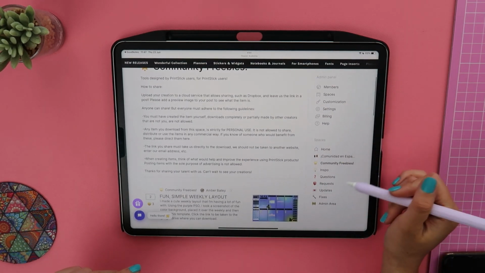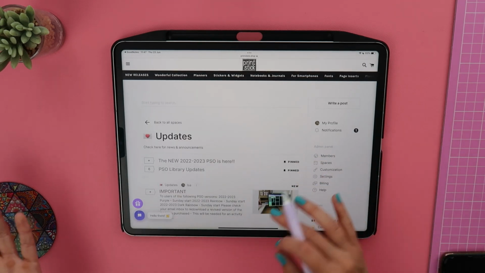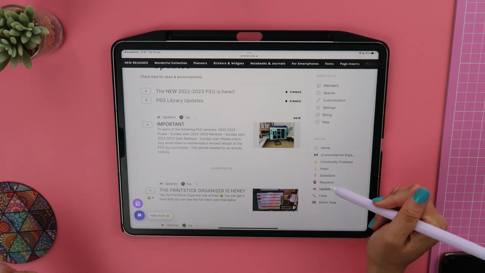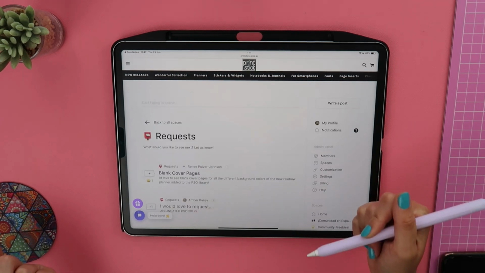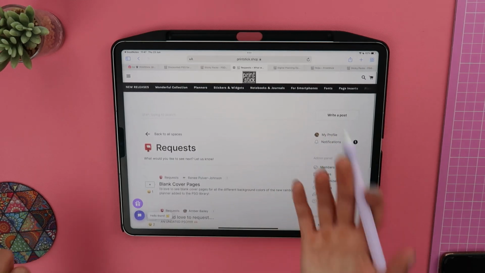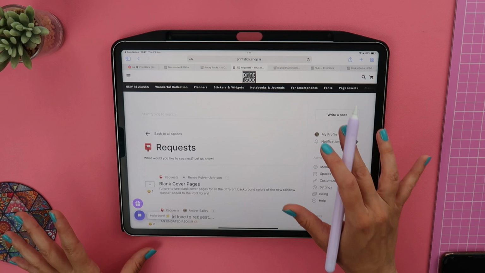There is also a section where I keep the updates or little announcements that I need to make. So you can come check here if there's anything you need to know. There's also this section that says requests. And this is where you can write anything that you want to see next, either in the PSO or as a separate download in the PSO library.